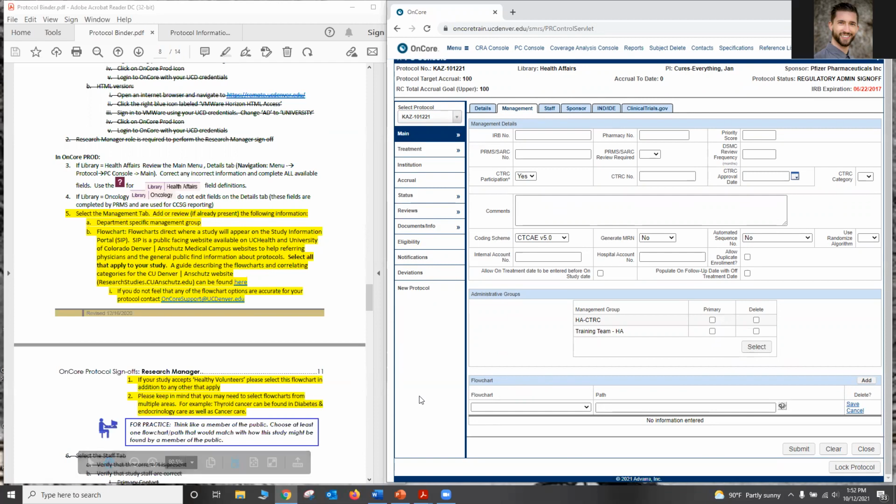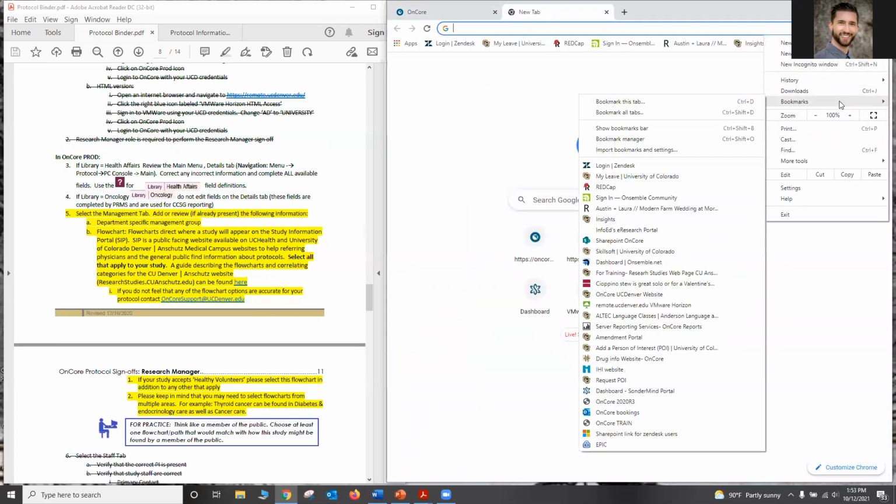Now, let's talk about these flowcharts. This is where you decide if you want your protocol listed on the study information portal, which is also short for the SIP, and we'll refer to it as the SIP moving forward. So this is a research study search website. What this does is it helps referring physicians and the general public find information about clinical trials that they can enroll in. So I am going to pull up that website and show you what it looks like.